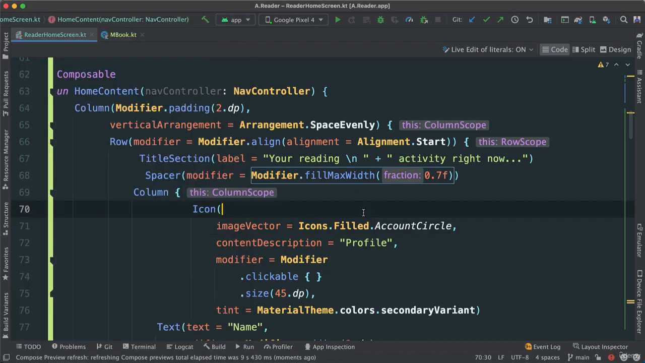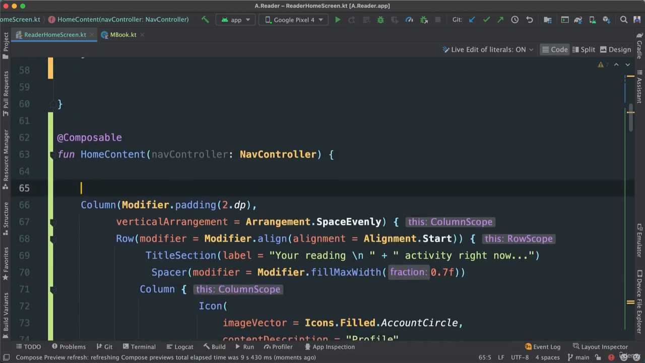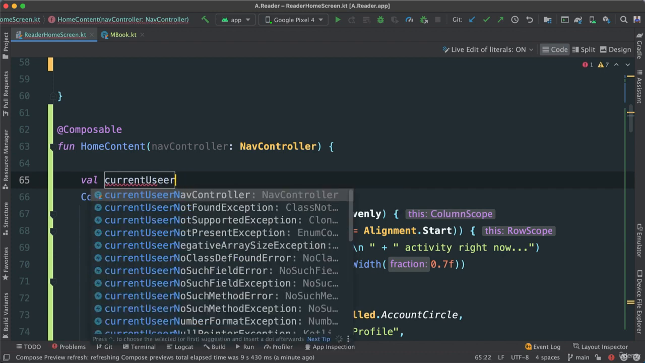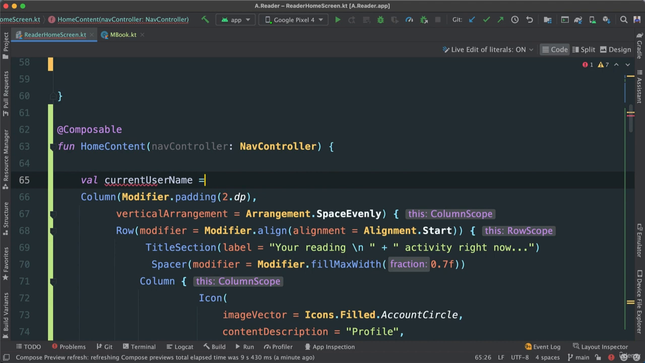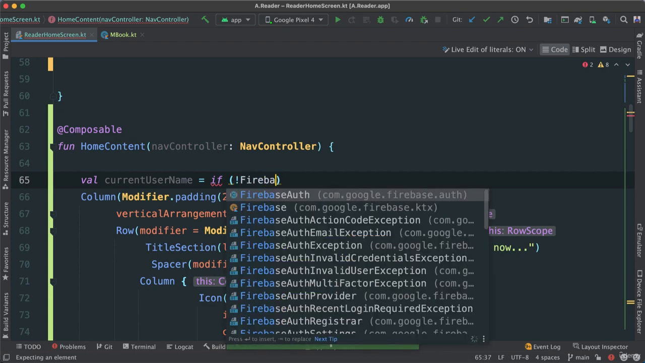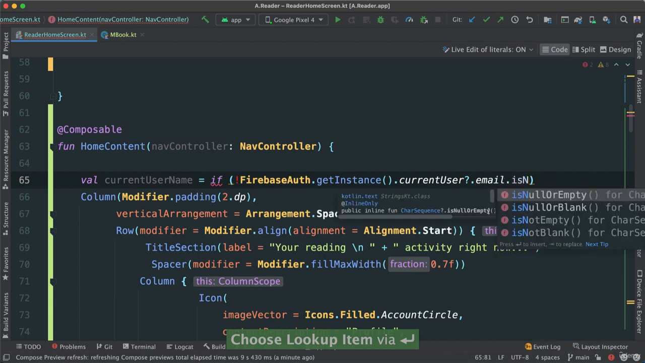So how do we get the user that is logged in and hopefully get the name? Well, because we know Firebase Auth is our friend, what we can do really is up here, I can say something like this. I can say val current user name as such. And I'm going to put an if statement to say if FirebaseAuth.getInstance().currentUser.email, quite a long statement here, is null or empty.